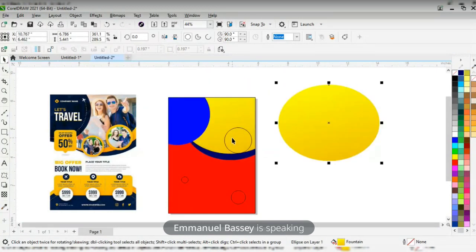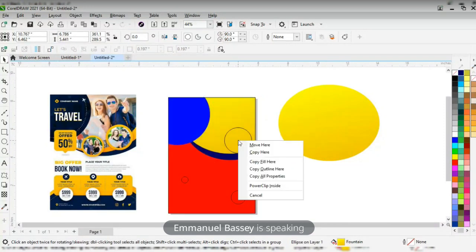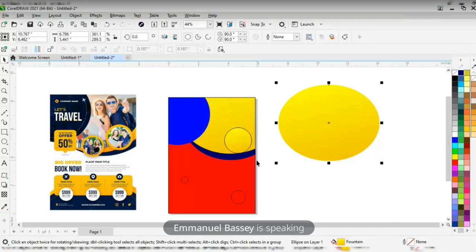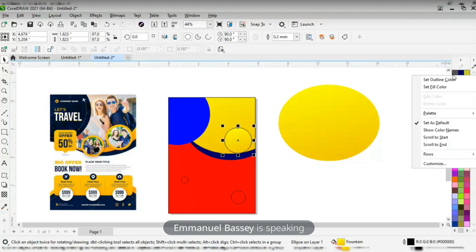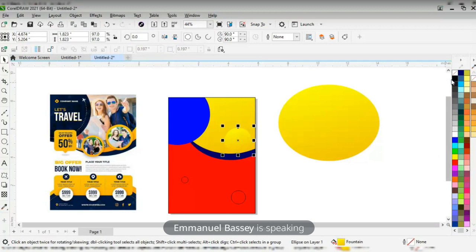I need the color on this one. I will click on this and right click. If I right click and drag over this one, when I leave the mouse, it will give me the option of copy fill, copy outline. I will choose copy fill. So I've copied the fill on that object. What I need to do now is remove the outline. Immediately I remove the outline, I'm good to go.